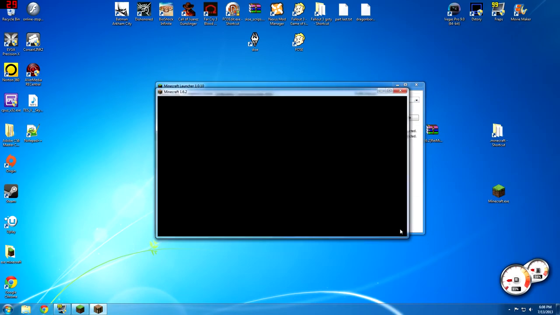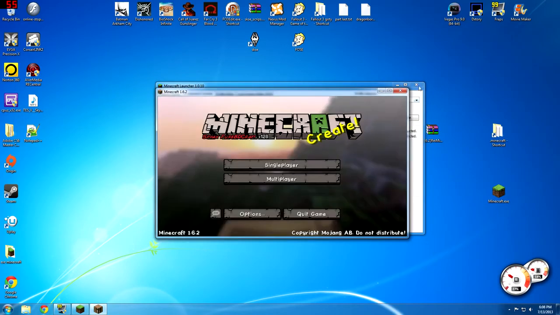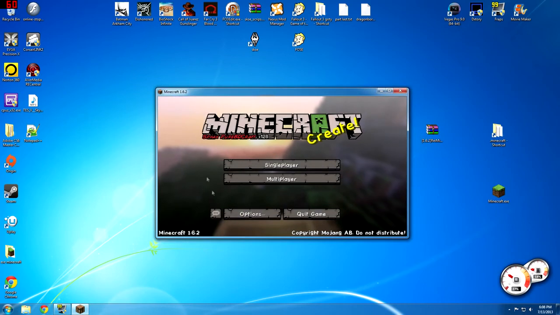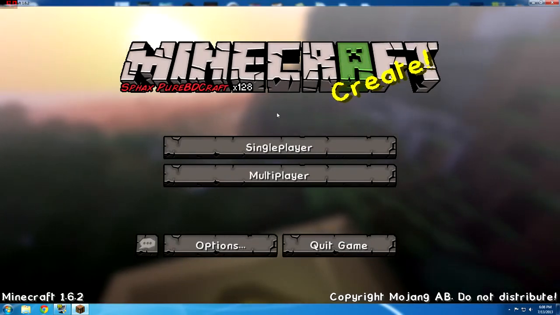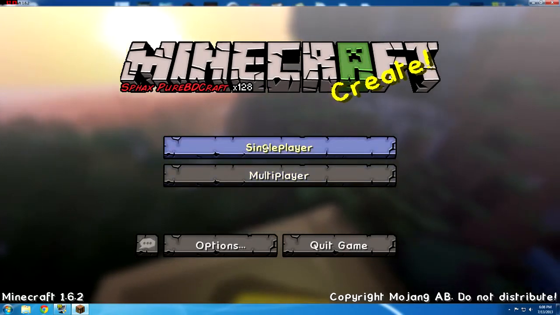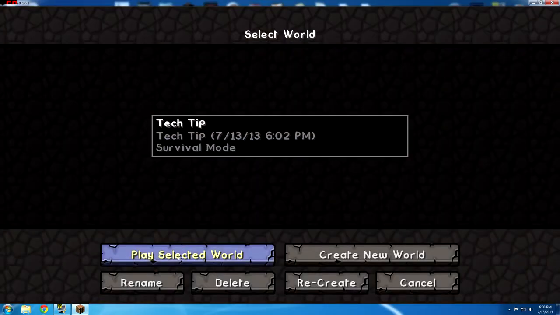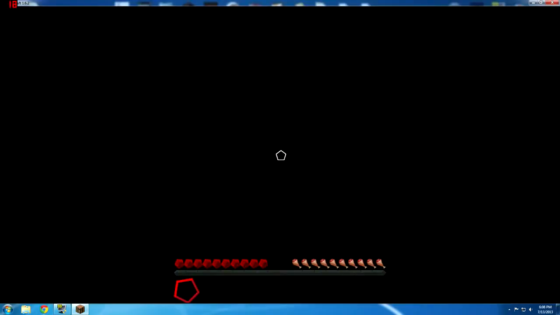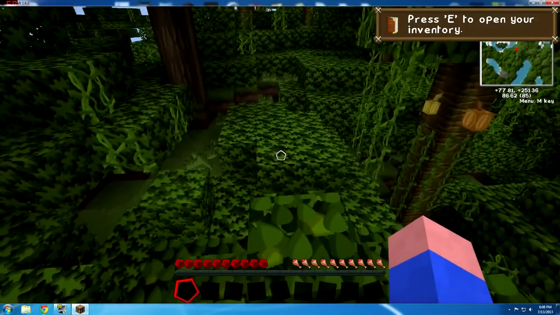Okay, so get your credentials put in there. You can actually close your launcher out behind this. You don't need to leave it running. I don't think it makes that big of a deal. Let's go ahead and blow this up. Whoa, that's big. Okay, go into single player. Play selected world. There's my mini map.